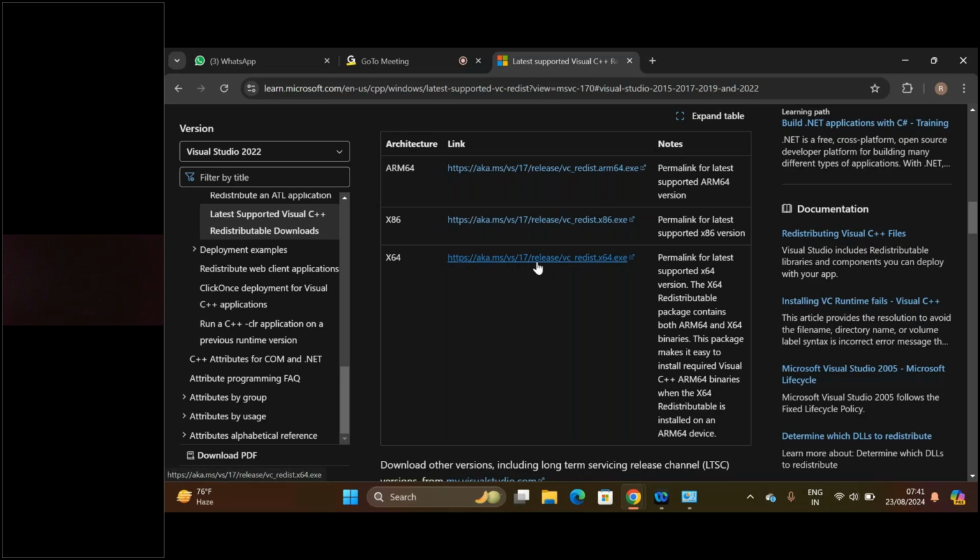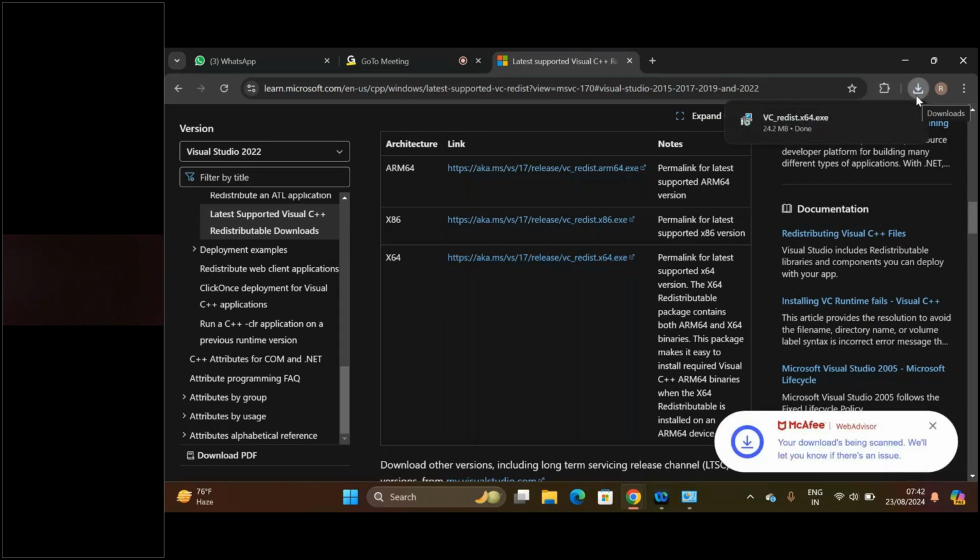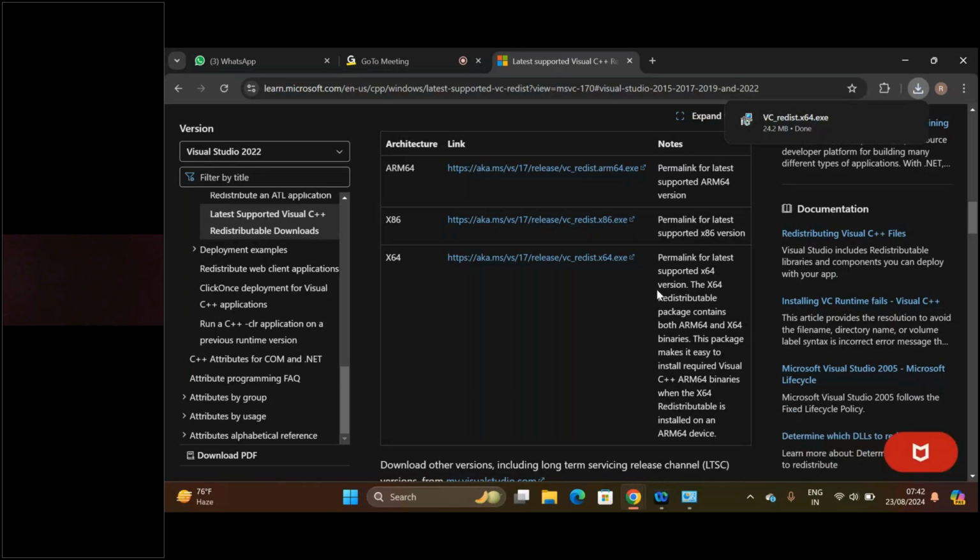Click on the link, it will start the download. Just click on it. It started the download. Don't click multiple times, it will download multiple times. So yes, it is downloaded. First, let's download all of them, then start installation one by one. So this is the first one which is downloaded.